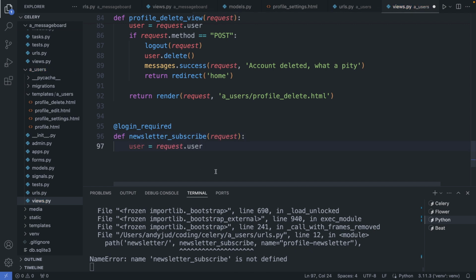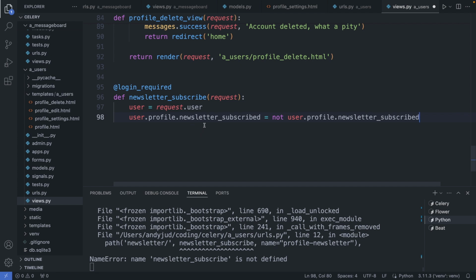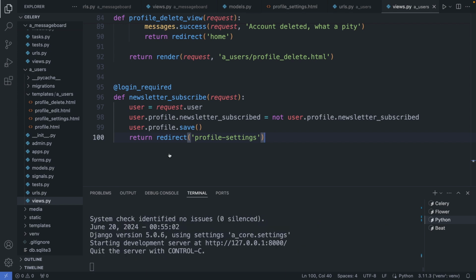Our user is the logged in user. Then I set here the newsletter_subscribe property to the opposite of this property, meaning when the user clicks the button, it will toggle between true and false. Then I save this user profile and redirect the user back to the profile settings page. Okay, save this file. Let's test this.